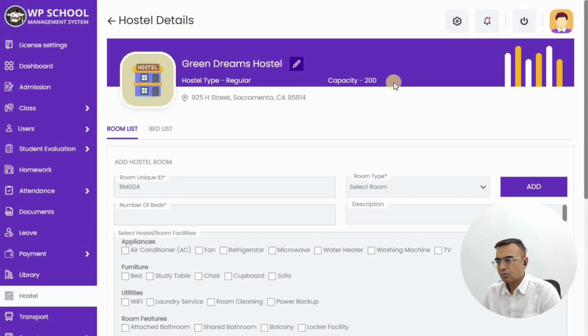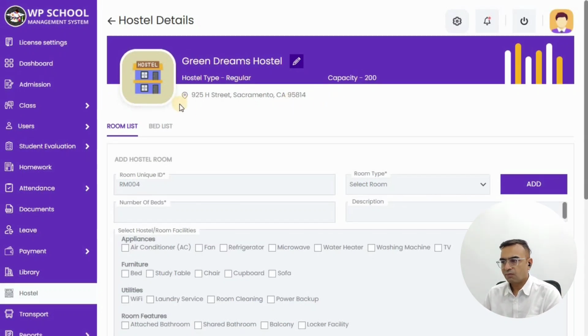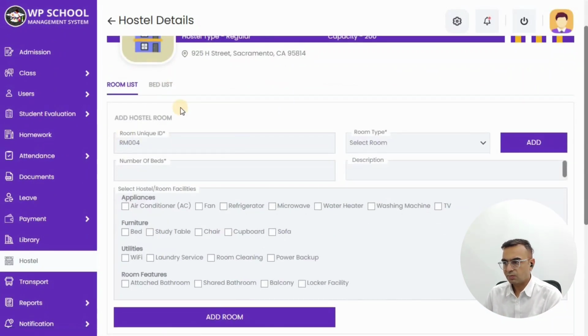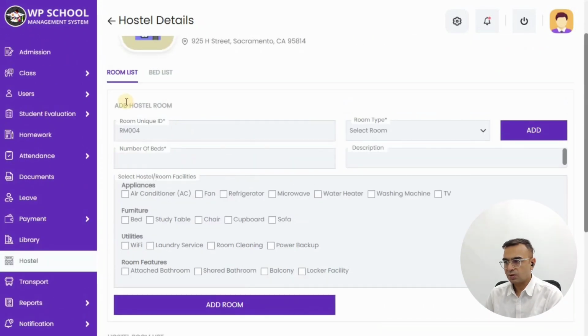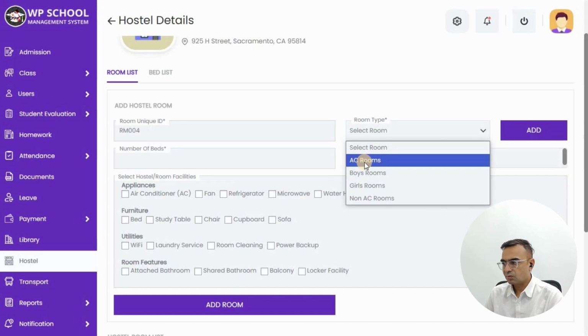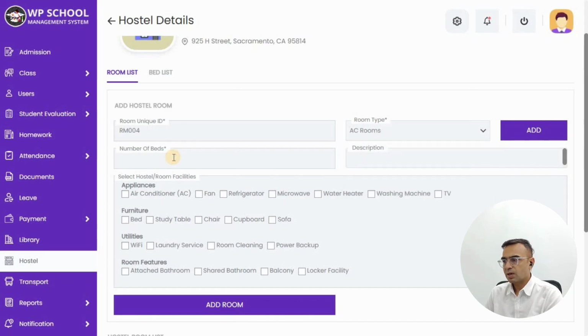So in a particular hostel you might have different rooms, and each room might have different beds, which you can define over here. So we'll just add one room over here, and then you have room type. You might have special or VIP rooms, or it might also have different rent associated with that. So that is helpful in that sense.